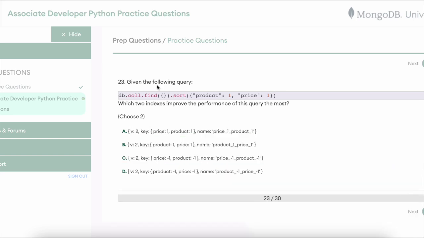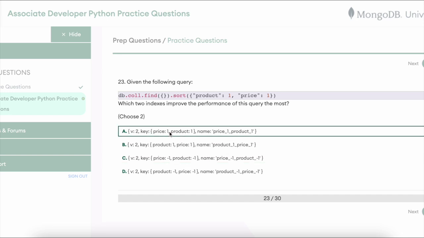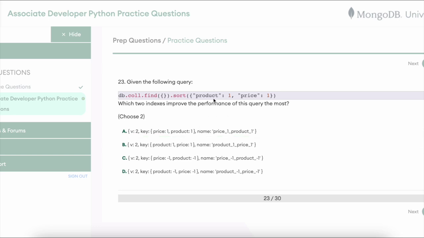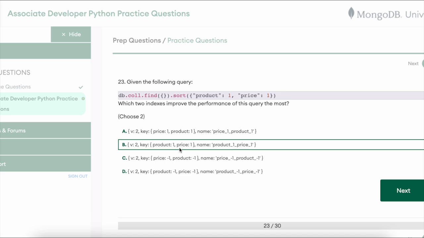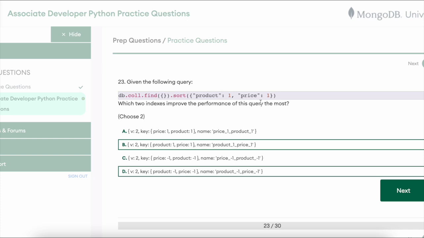Given the following query, find sort product price, which indicates again a similar type of question, so again I'll select the same one. So product 1, price 1. Okay, I think here we need to have product at first, then product 1, price 1, then product and price. Because if we find product at first, then it will be easier to find price, because price might be many. Product, I think at least more than the product.